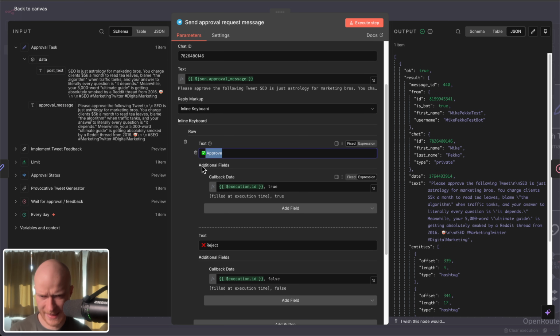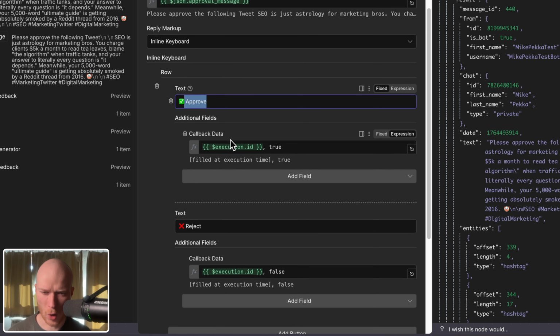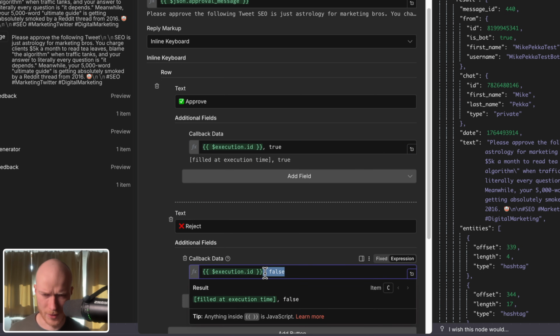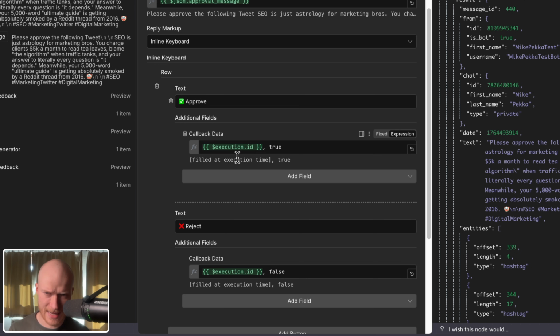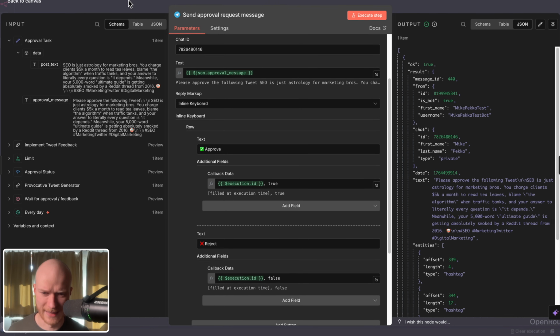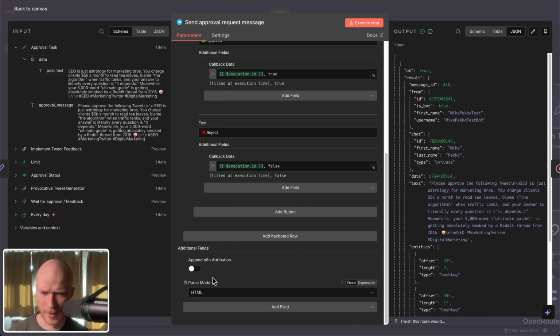And what's also important is that I've added to both of these buttons a callback data. And the callback data for the approve button is the execution ID. This is just a number that is increased every time n8n runs a new execution. And then for the approve button, comma true. And for the reject button, execution ID, comma false. And the way you can think about this callback data is that this is data that will be sent back to us when we later press one of these 2 buttons. That's basically all this callback data does. And down here, I've also made some additional settings so that the n8n attribution is removed. This just makes the message nicer to look at.